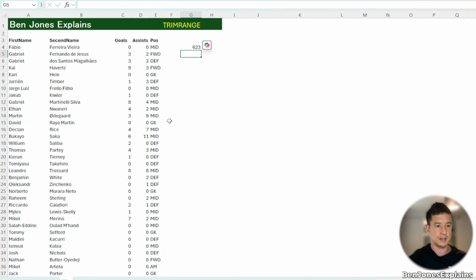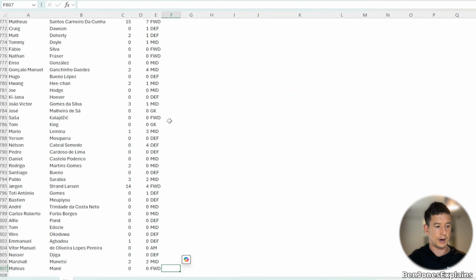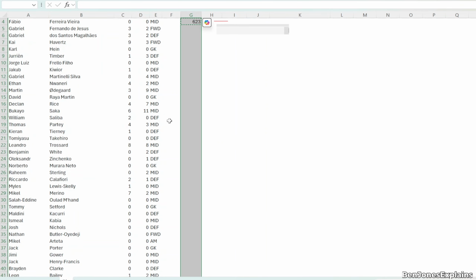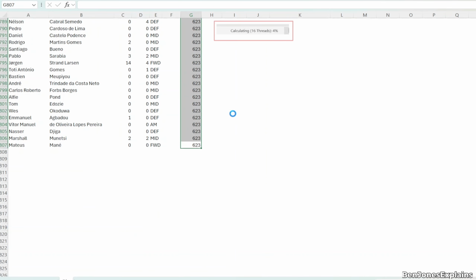Now if I press enter, this isn't too bad for one particular cell, but if we copy this and go down to the bottom of our 800 row example, and paste this in, you can see the calculation is now running, and this could take, by the looks of it, around 30 seconds to calculate.